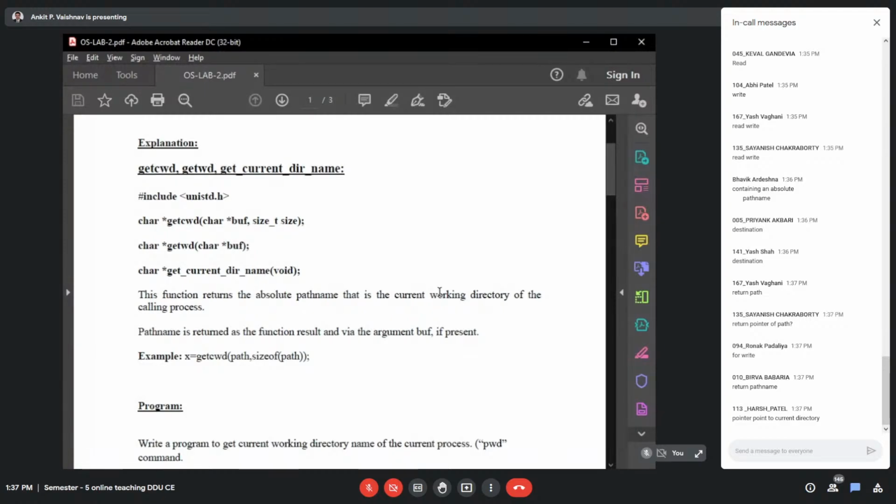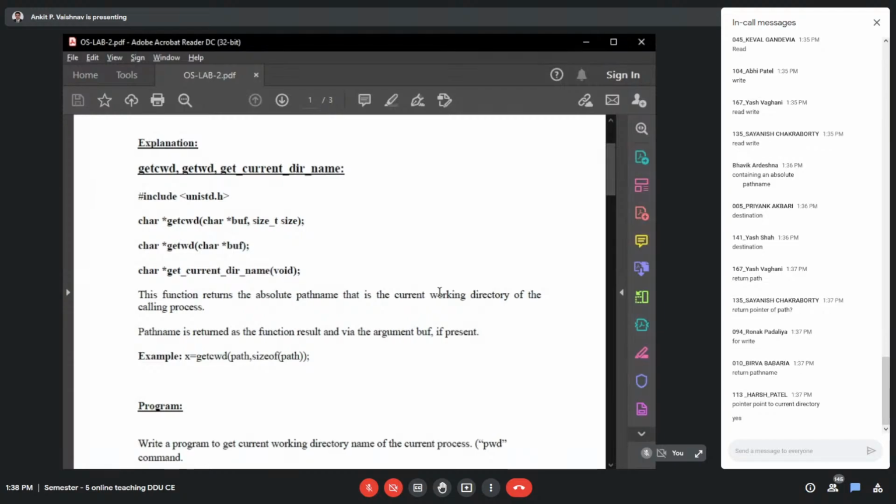Yes, you can say that, Harsh. But actually, if you have declared a character pointer, let us say S, and if I'm calling S is equal to getcwd, that means S will be pointing to the name of the current working directory. I hope you get it. So, my next question is, can I use this function by only passing the argument?